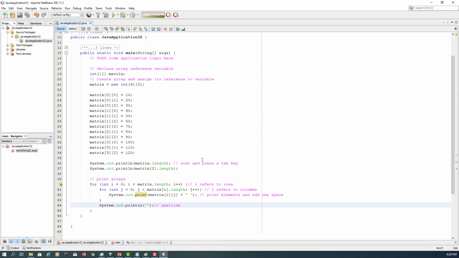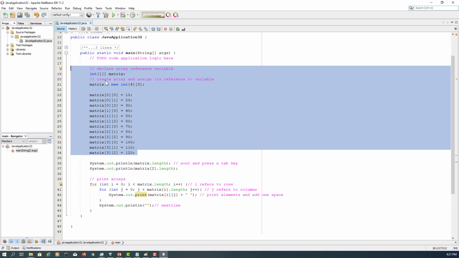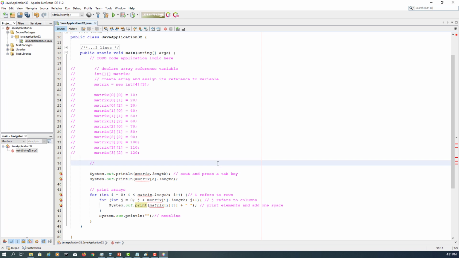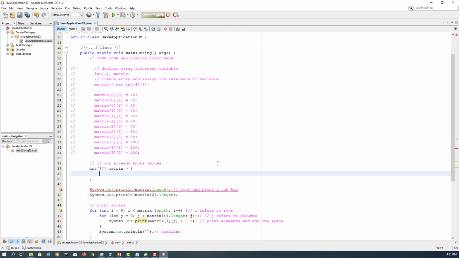Let me think about, okay, what if we know the initial values at the beginning? So let me quickly cover that new syntax. Here I will make comments for all of them. Comment. Then here int matrix. Then I'm going to do the same thing.